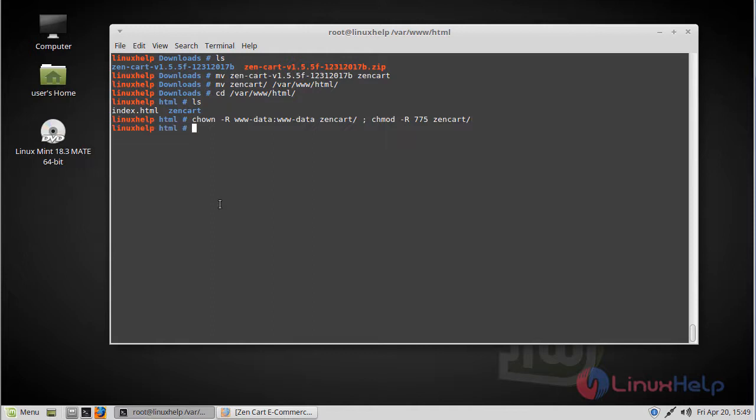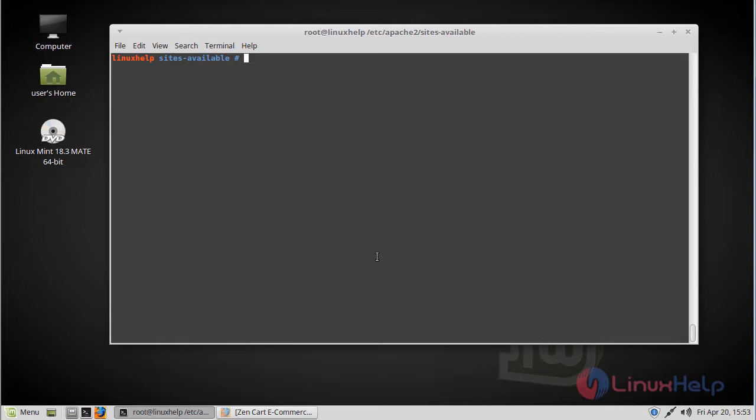Then we have to configure the virtual host for Zencart. So go to the sites-available location. Then here we have to create one empty file named zencart.conf using the Vim editor. Change to insert mode. Then we have to add the following lines. Then save and quit the file. Then we have to enable the zencart.conf file.